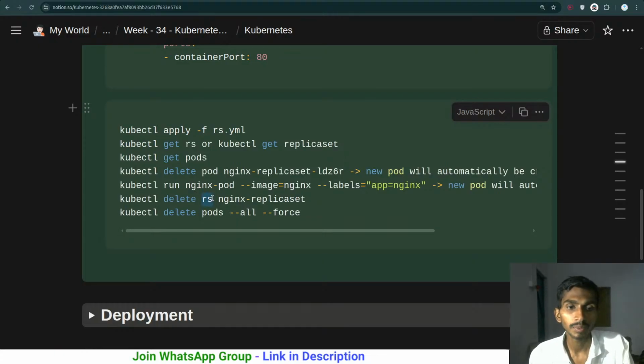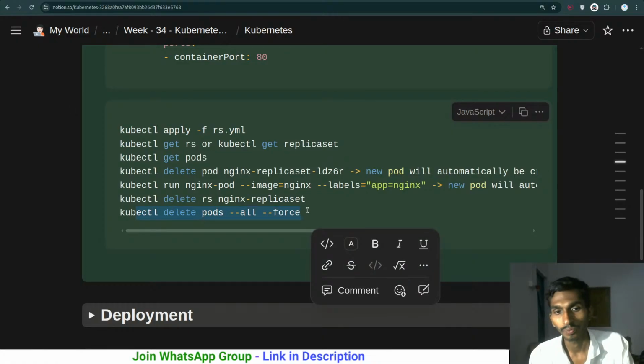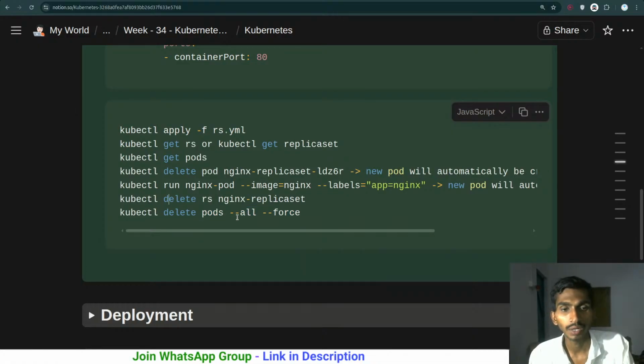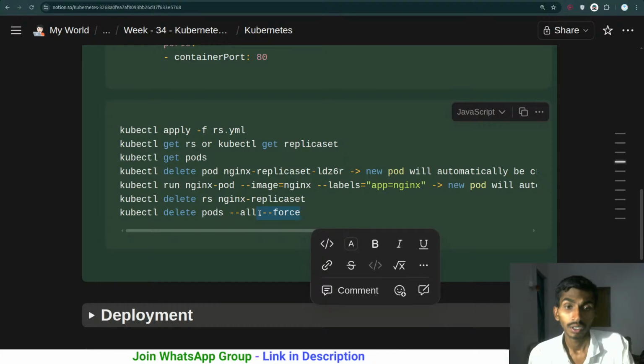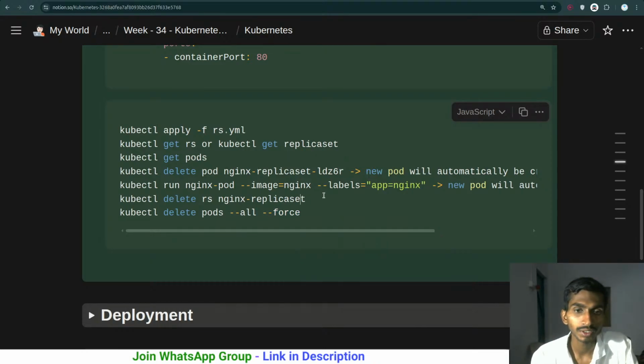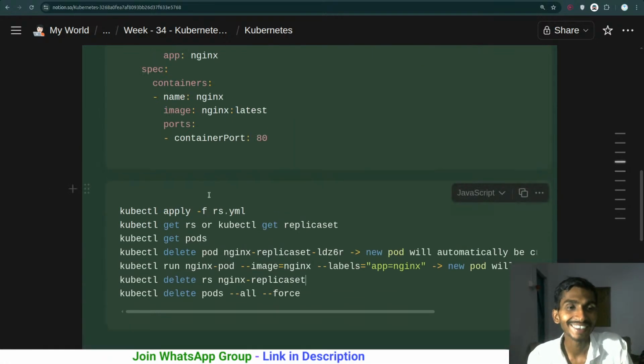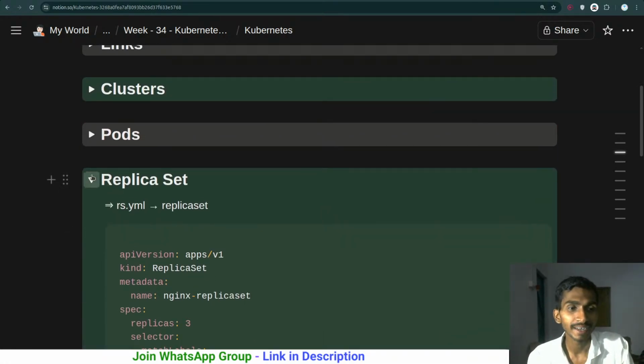kubectl delete replicaset. You can delete the replica set directly. We haven't done that, but of course we are gonna be doing that. And kubectl delete pods all. Forcefully you can delete all the pods as well. Again using this particular force tag over here, it's completely up to you. Directly it will work. Forcefully in the sense it will just have force on top of that. Okay, so we have gone through this. Replica set section is done.